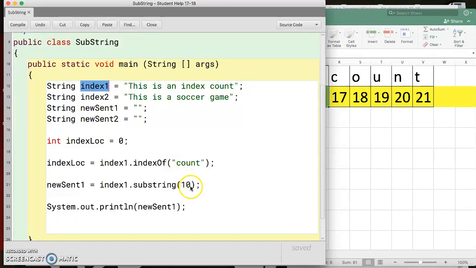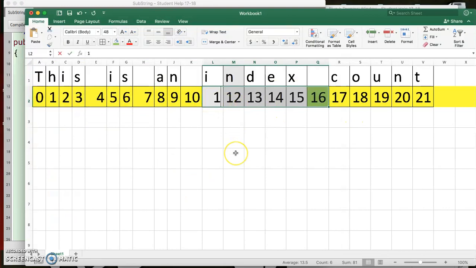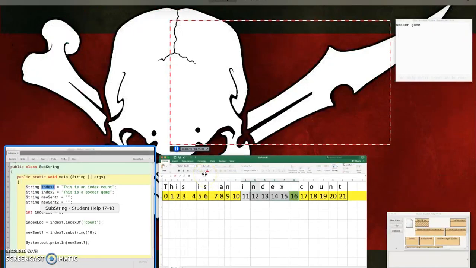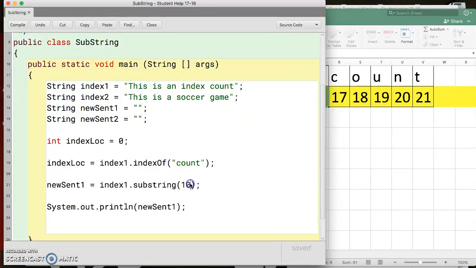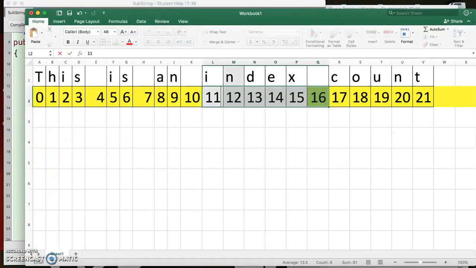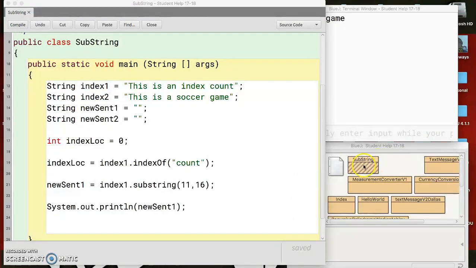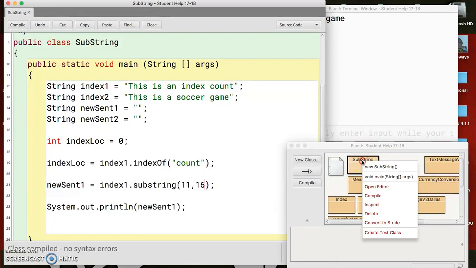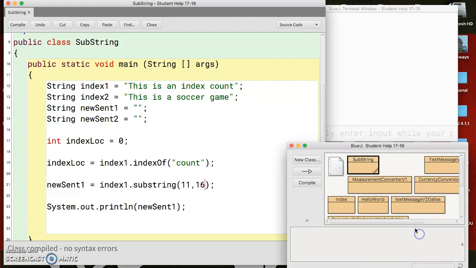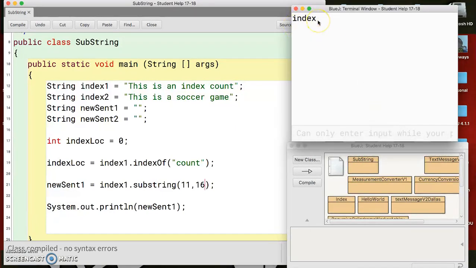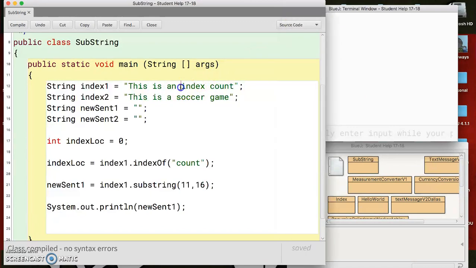So I need to change my variable from index 2 to index 1 to make sure I'm matching this. And then I want to change this. If I come here, I start at 11. I want to start at 11 and end at 16. So if I have done this correctly, that will give me just the word index. And it does just give me the word index. So if I wanted to include an in there, I have to go back 10, 9, 8. So all I would have to do is change this to 8.